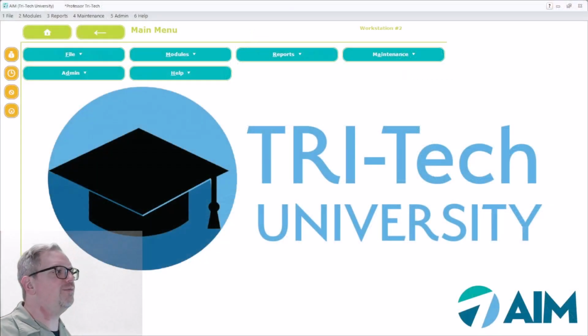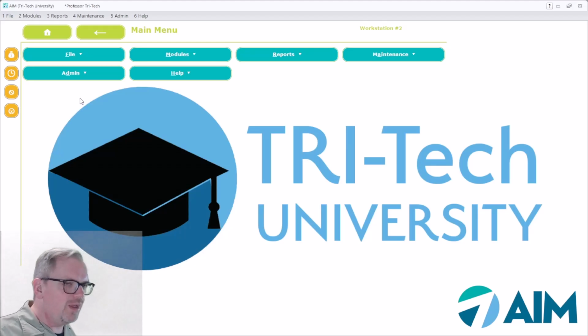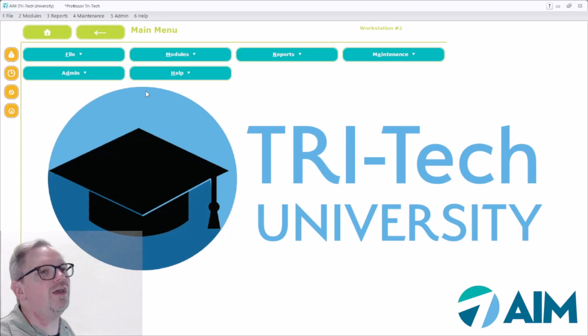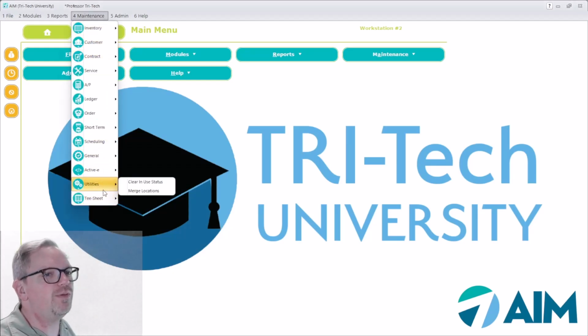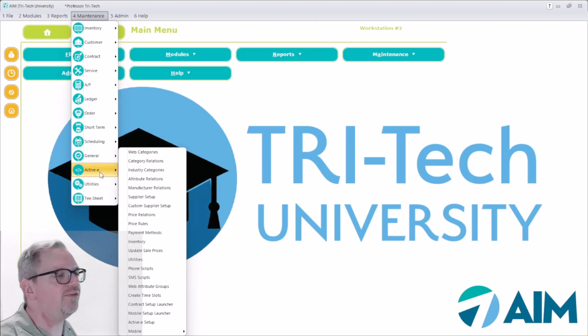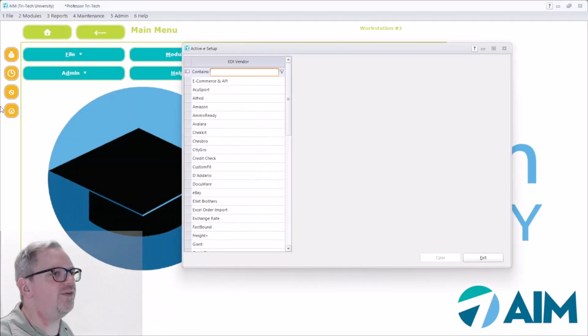So with that in mind, let's go ahead and switch over to my TriTech University AIM demo system here. When it comes to the online liability waivers, all of them are going to be set up, as far as AIM is concerned, over here in the maintenance menu underneath Active E, and then down here to Active E Setup.